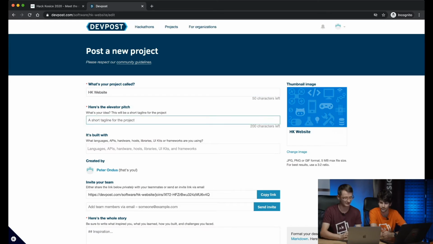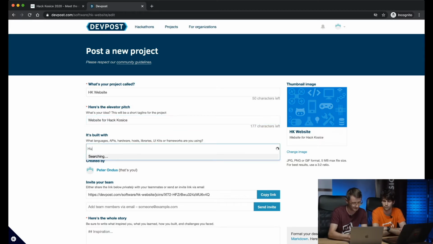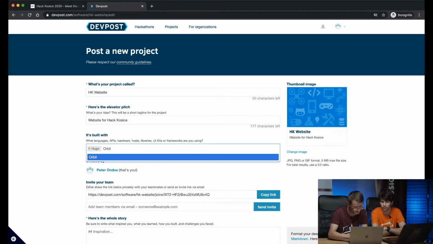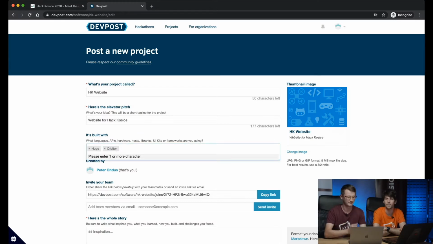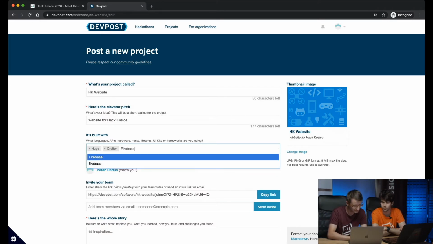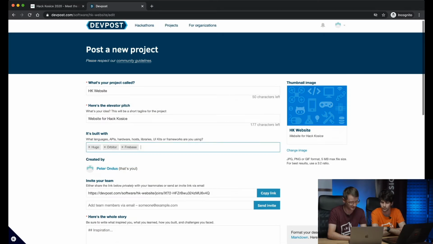So here the first thing is what your project is about. Our project is called website for Hack Kosice. It's built with Hugo. We also use Orbiter team. Not Orbit, Orbiter. And one more thing, our website is hosted on Firebase, so let's also put it there. Okay, who created it? It's Pecho.